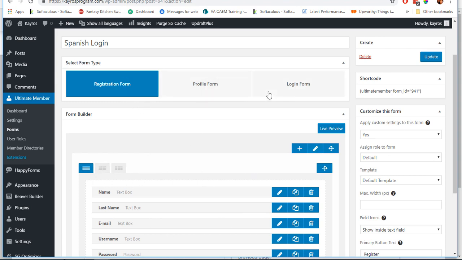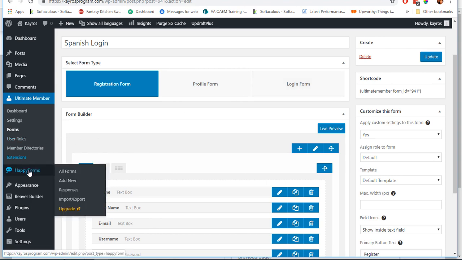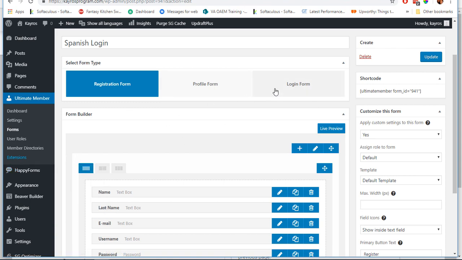You can change it here, adding more text and all that kind of stuff. Again, this is not really something that we're probably going to use much, because you want to use your Happy Forms to be able to get information from people, because it gives you a lot more information. So don't worry too much about these, because these are all already preset and they work just fine for what we're trying to do.